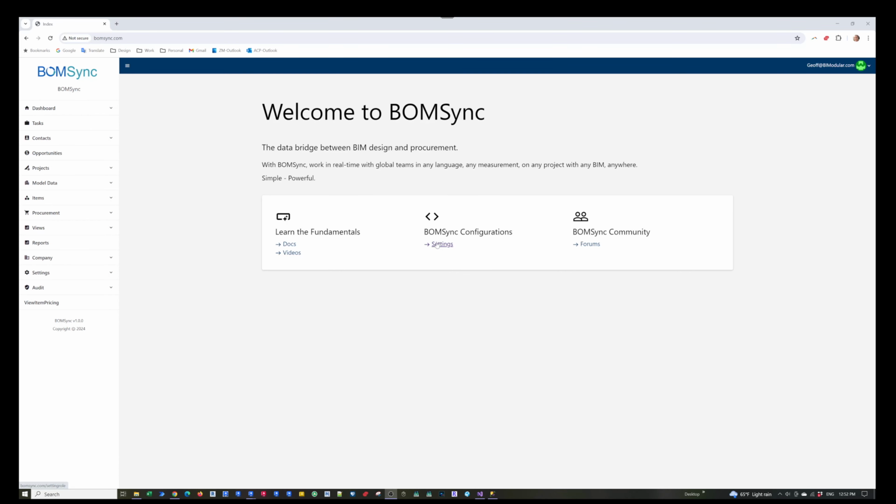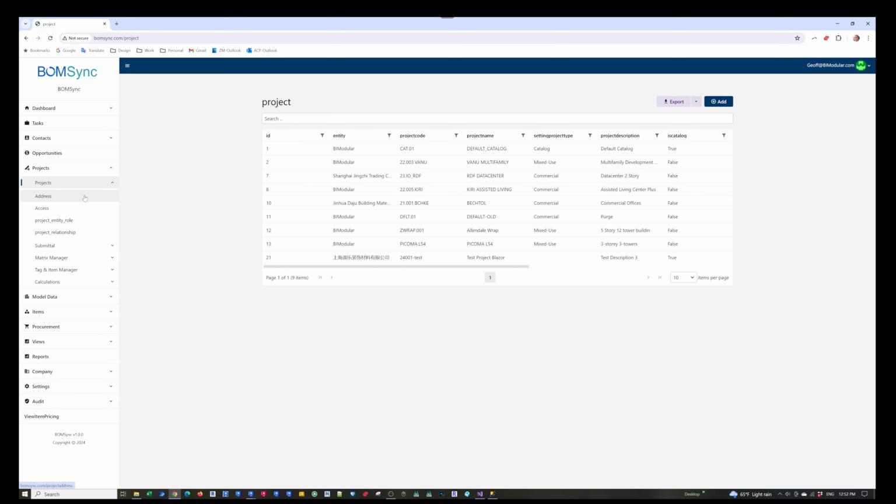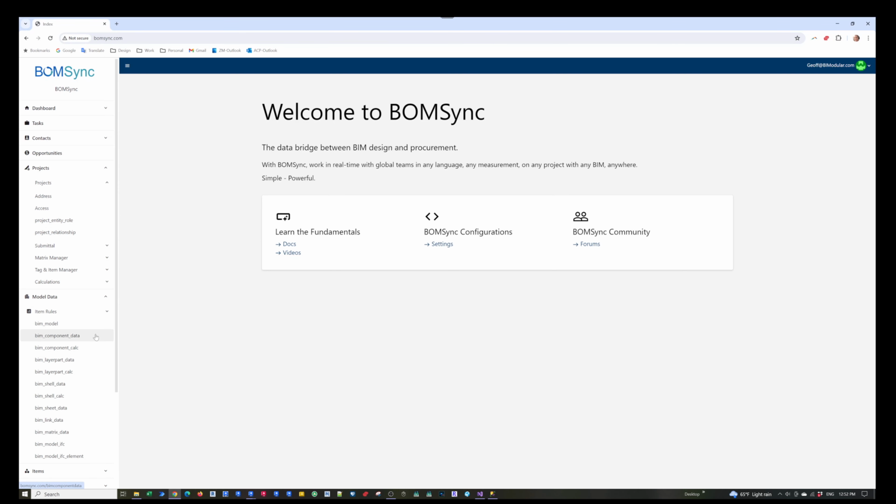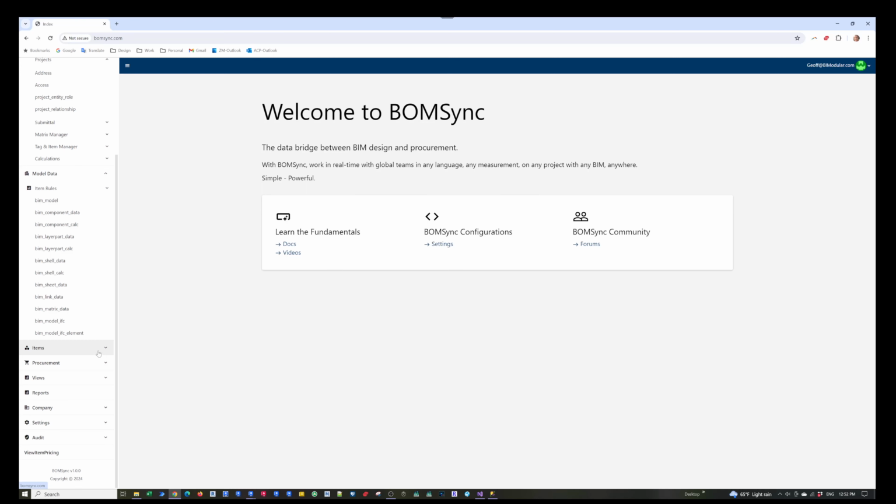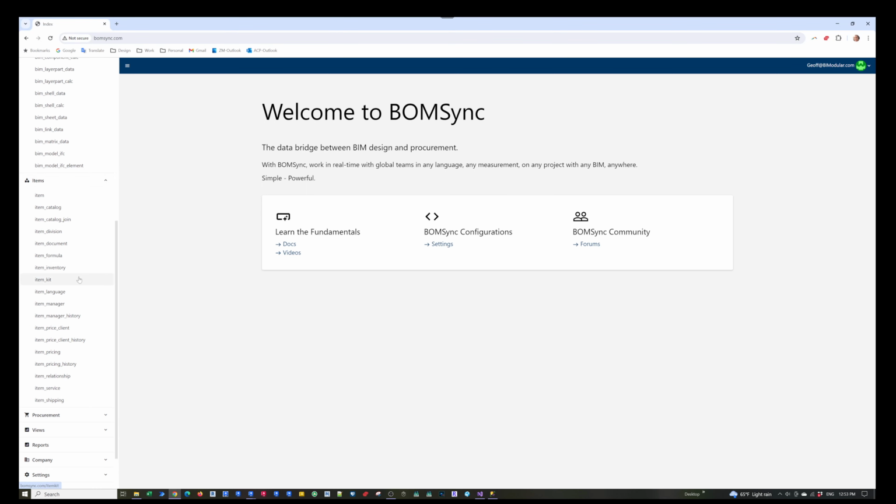We've now logged into BOMSync, and from here you have a dashboard, your tasks, opportunities, model data, projects. So you're able to log in here and manage all of your information from the cloud. You create projects, all of your levels and hierarchies of a project, your addresses, your contact information. As you see here, we have all data associated with project management. This is BIM management. We have item management as well. Items are anything to do with resources. That could be a human item, it could be equipment, and also obviously things we may buy.